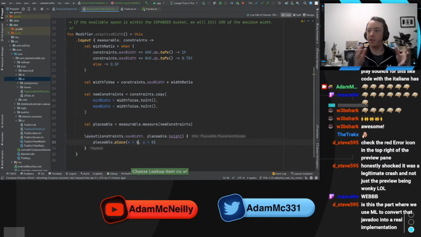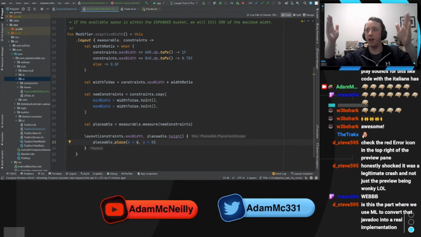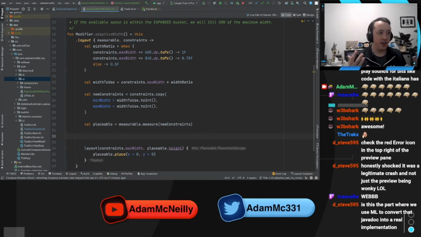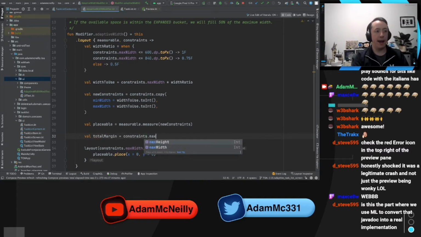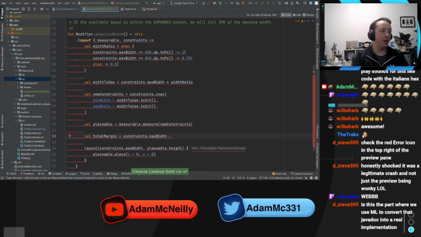But in order to do the centering portion, we can't start at x equals 0. We need to set x to wherever it would start to take up that center of the screen. So how do we get that? Well, we just have to do some math. Based on the width, we're going to have margins on each side, right? Let's calculate what that total margin is. So total margin would be our max width minus the width of what we want to place.